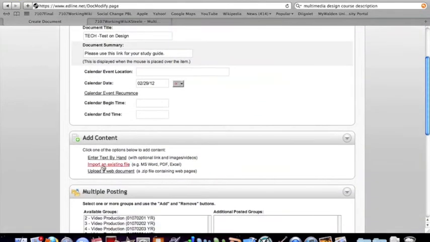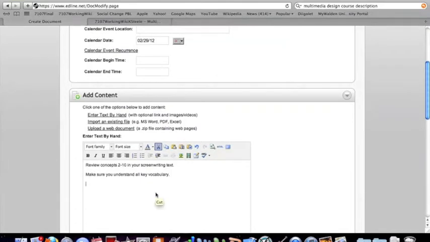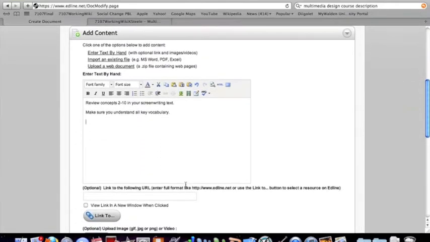And if we'd like to, we can go ahead and import an existing file, or we can enter text by hand. So we'll say review concepts 2 through 10 in your screenwriting text. Make sure you understand all key vocabulary. And if I wanted to put any extra detail in there, I could. For the sake of time and example, I'm going to shorten that down.